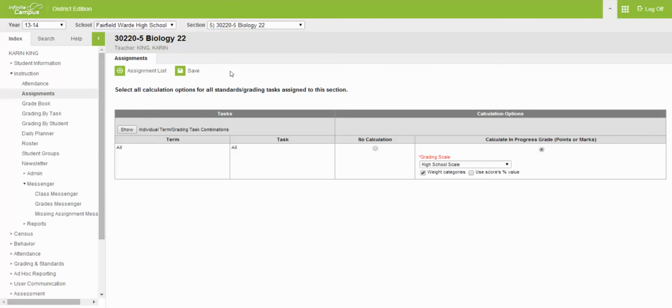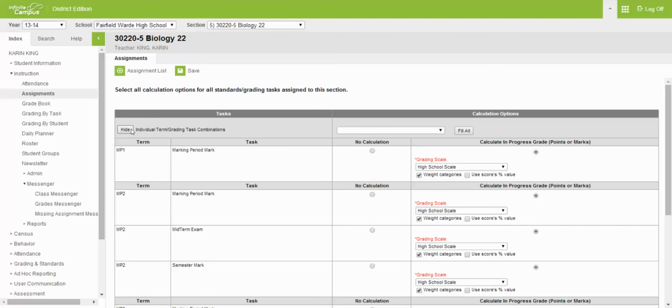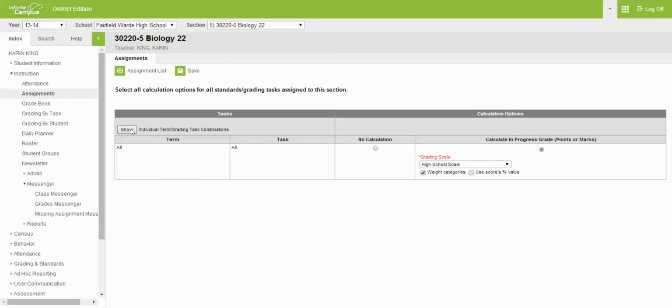So from here, you have a choice. You can toggle between the Show and this Hide. You can really do what I want to do in either one of those. I think if you have it in the hide mode, which is this, it works better. So what you want to do is click on Calculate in Progress Grade. Do not click on the No Calculation.